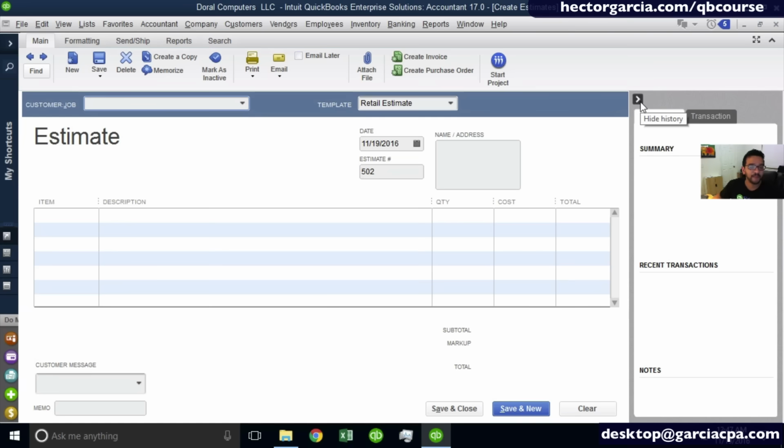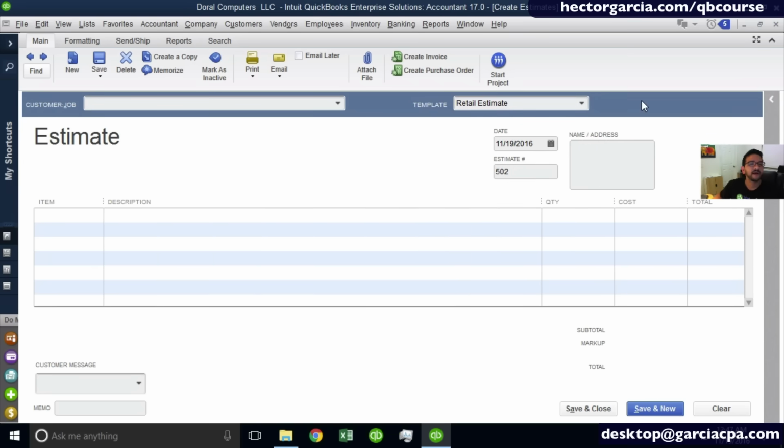Now, the other part I want you to pay attention to is here on the right side, we also have a right pane that has a sort of a name information tab and a transaction history tab. And that could also be used later on in the future. So I'm going to go ahead and collapse that as well and just get as much real estate as possible into this window.